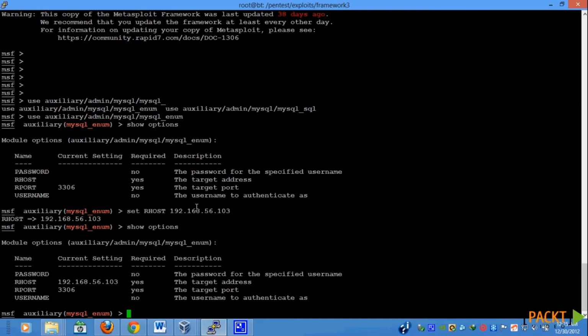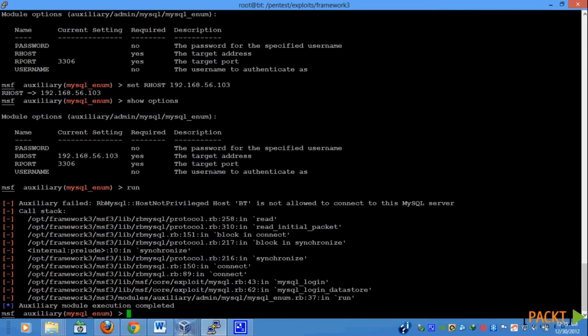So, here you can see that the basic operation of auxiliary modules is very much similar to the exploit modules that we saw in the previous two video series. The only thing which differs is that the auxiliary modules are meant for a specific purpose. For example, this MySQL enum module will particularly be looking for enumeration of MySQL databases. The run command will quickly run this for you.